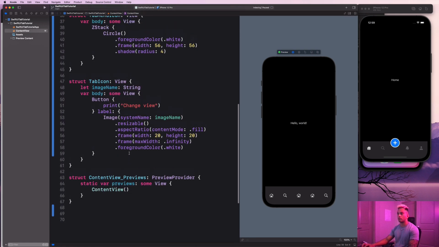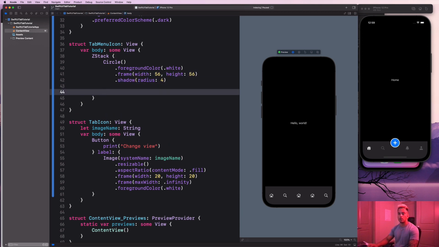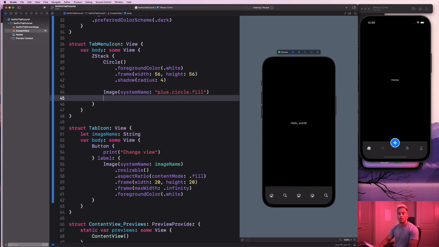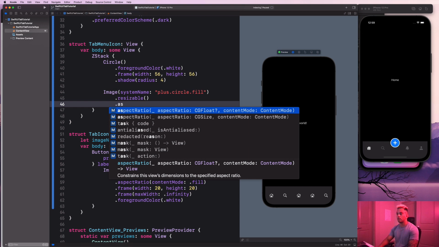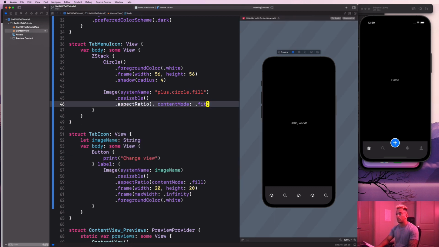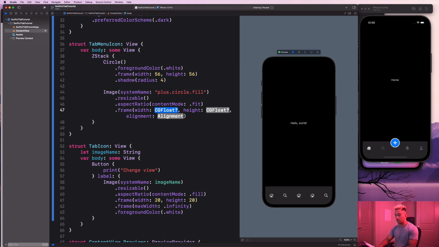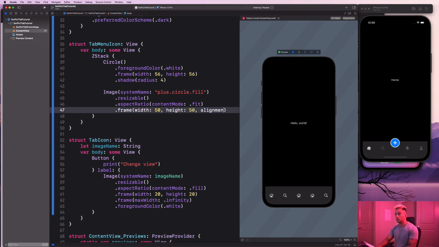So we have our circle, right? Now below that, we're going to create this Image. So it's going to be systemName, and it's going to be plus.circle.fill, and then we're going to say .resizable, .aspectRatio, contentMode is .fit. Just make sure you use the content mode there. Frame, width and height of 50. Delete the alignment property.